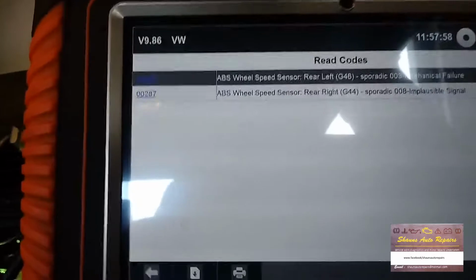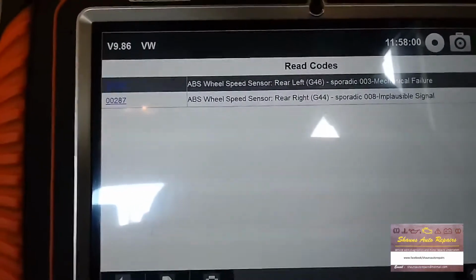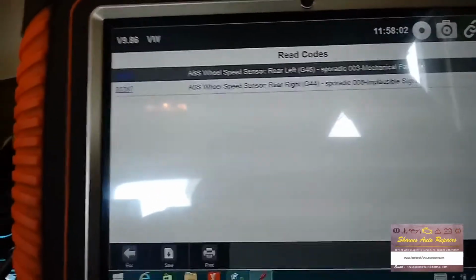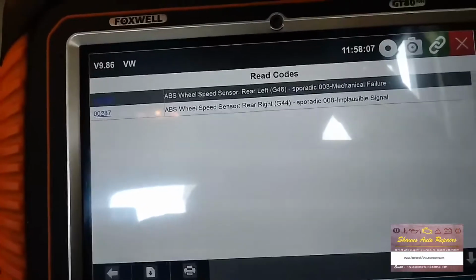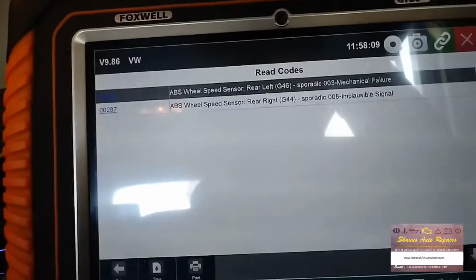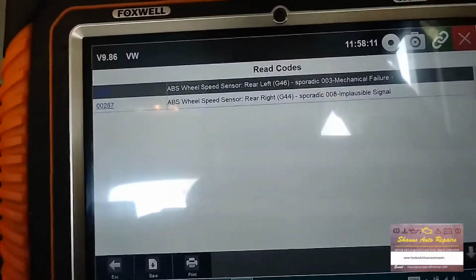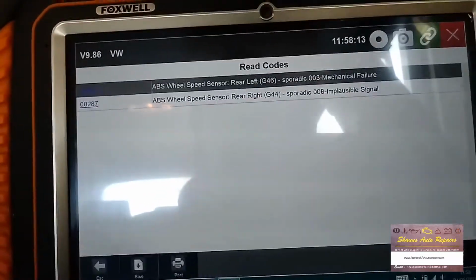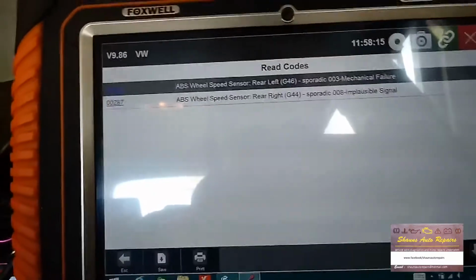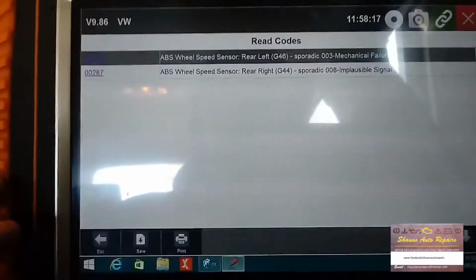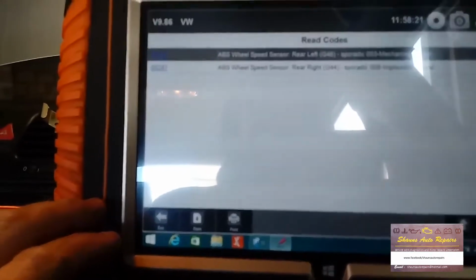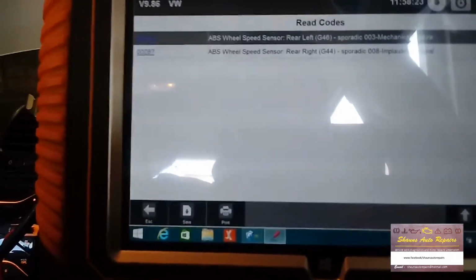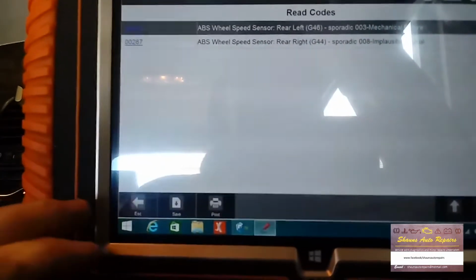Right, and we've got a 00290, ABS wheel speed sensor rear left, sporadic mechanical failure, and we've got an ABS wheel sensor rear right, sporadic implausible signal. Okay, right, that gives us a heading, doesn't it? So what we need to do really is get some live data.